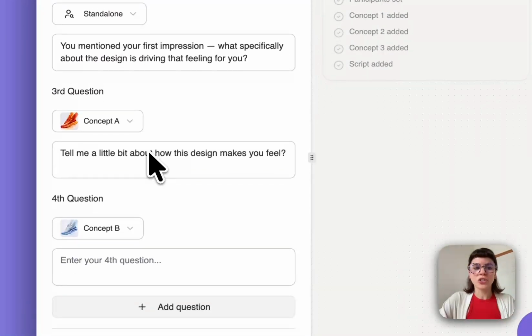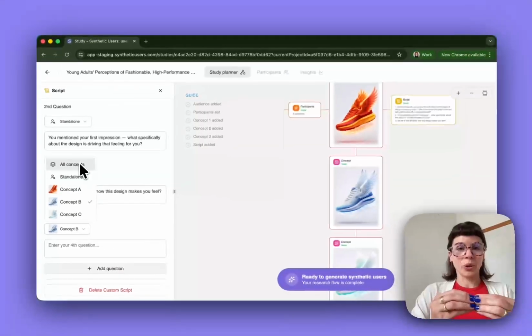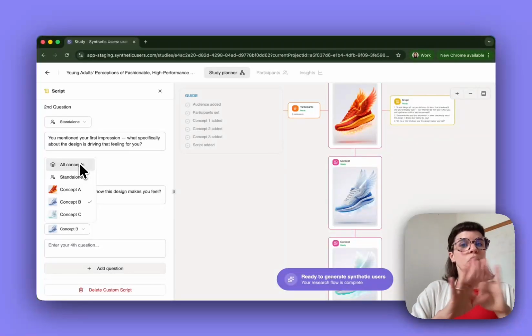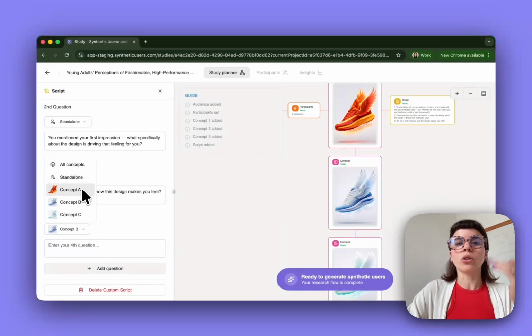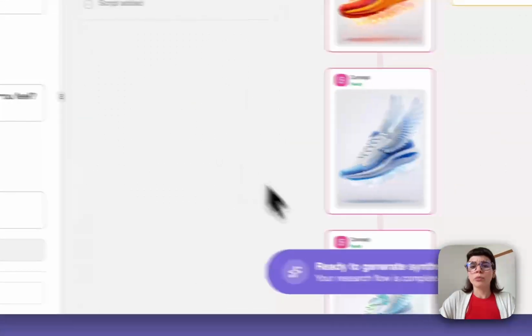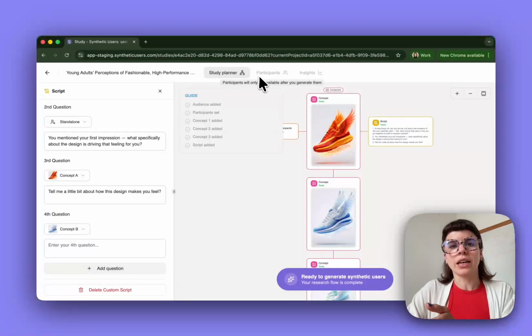Remember that for each question, you're going to have to decide whether you're going to ask the question with the participants seeing all the concepts or no concepts, standalone, or one of your concepts. Okay. When this is ready, you can click on generate users. And again, you'll go through the second stage, which is participants, and then finally the insights.